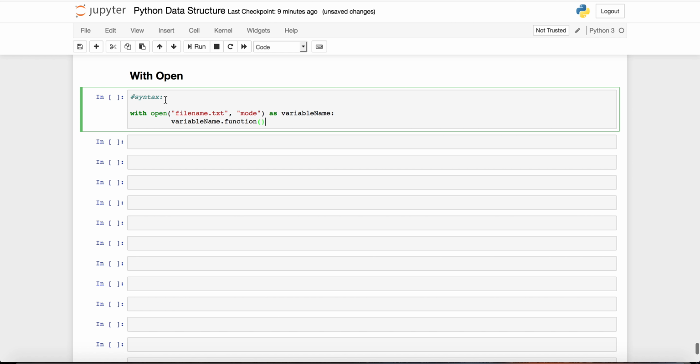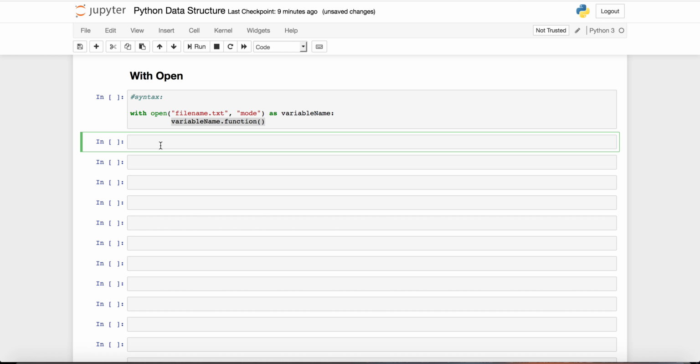This is the syntax for with open statement. It starts with the keyword with and it is followed by an open keyword. And inside the parenthesis, we specify the file name and the mode in which we wanted to open the file. Then we assign them to a variable name. Then we perform an operations. Let's look into an example to have a better understanding.